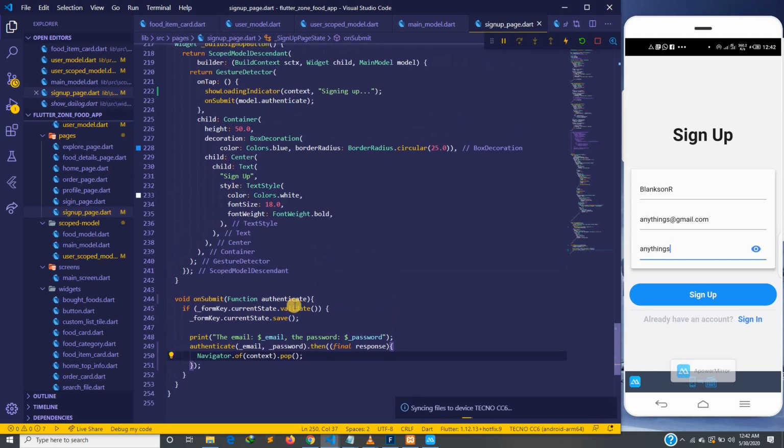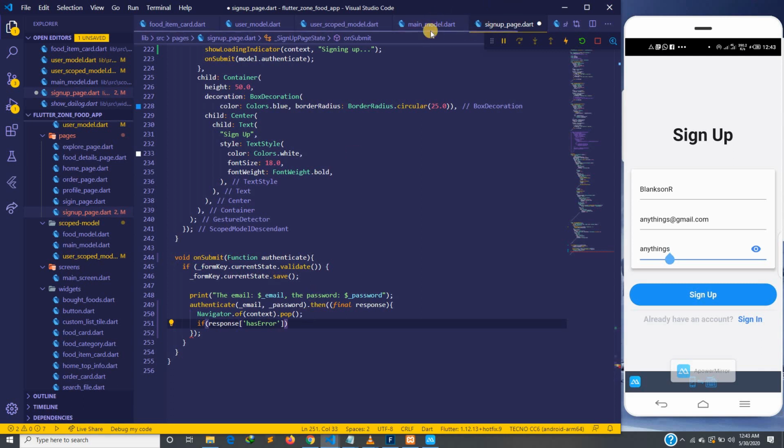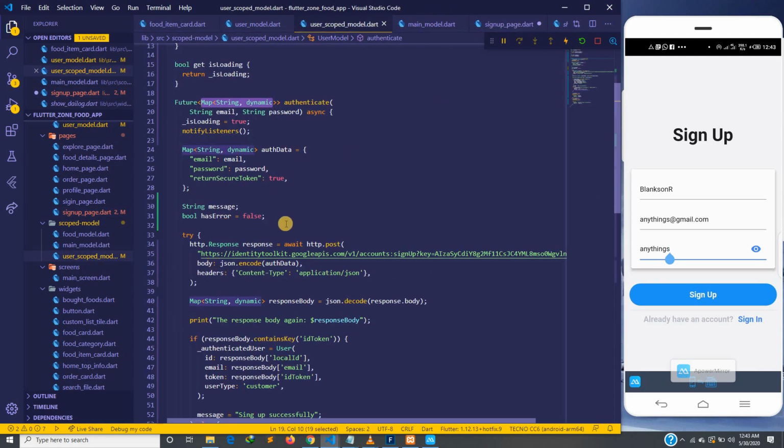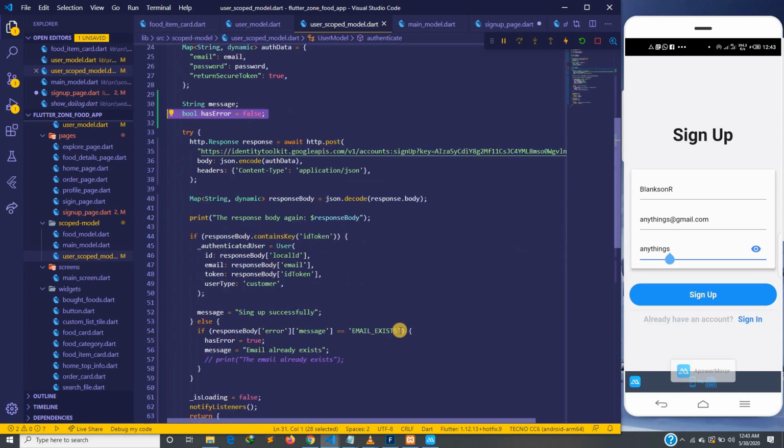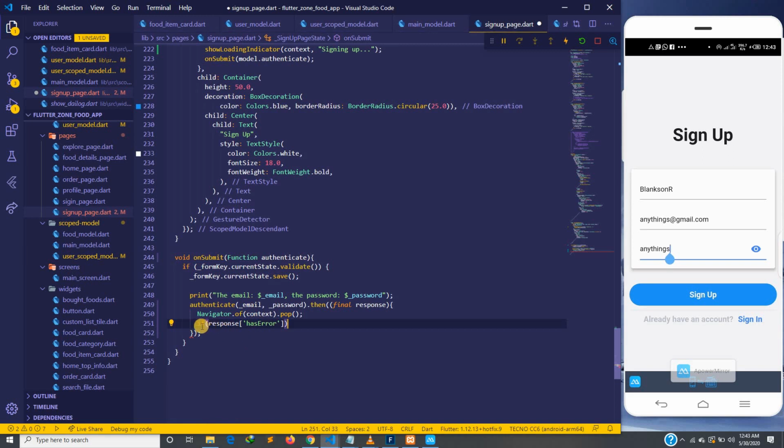So let's see, let's click on this. Let's see, it's signing up. Now it closes. We don't know what actually happened, but we know that the response is a map. We can now check if response has error, because we created this has error to be false, so it only becomes true if this fails. So if response has error, then an error occurred.